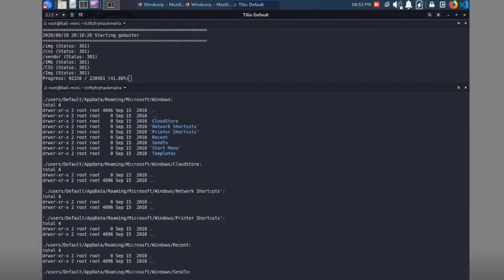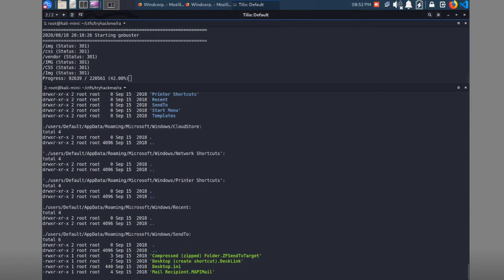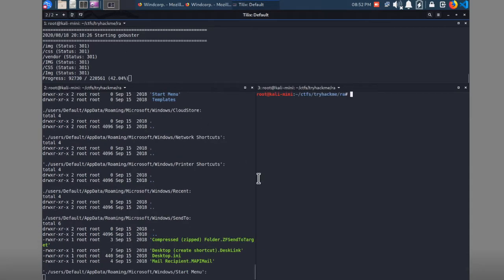So we're seeing a lot of information again in defaults. Let's go back to that main directory while this is just kind of spitting out stuff and see if we can do anything with that.